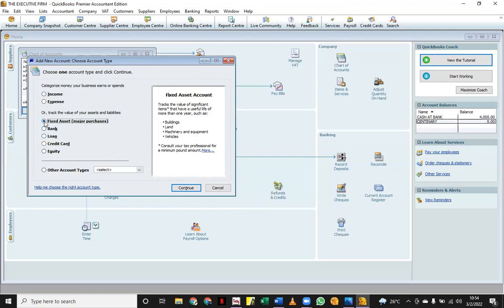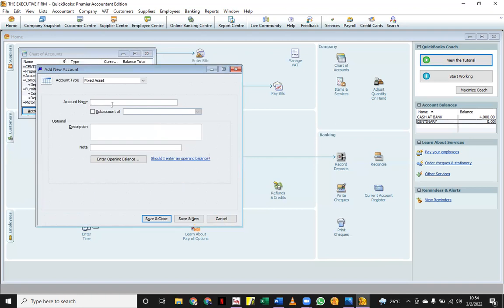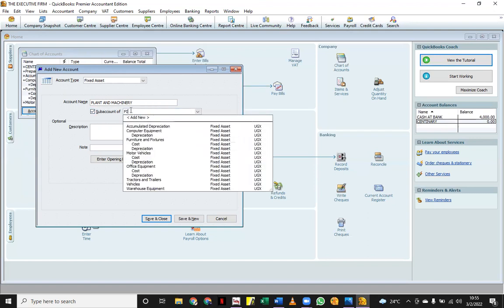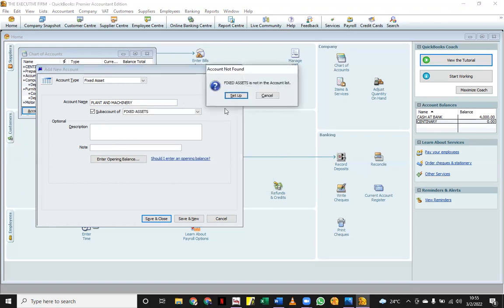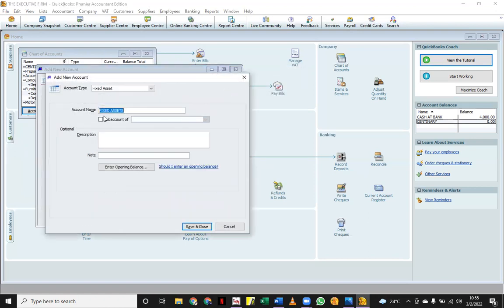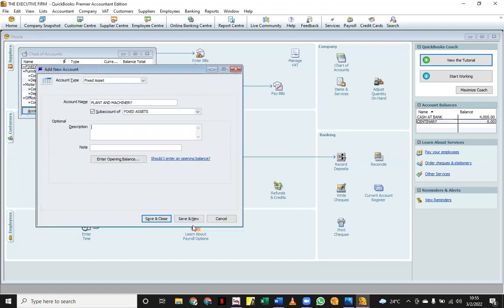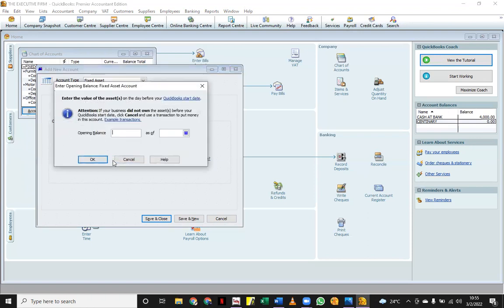If I press fixed assets, let's say I'm going to create one, that is going to be maybe plant and machinery. And I can choose to say it's going to be fixed assets. The moment I do that, the system will tell me it's not there, because remember, you're creating your own. You're not using what the system is giving you. So when I say setup, they'll bring the setup part, and I'll simply say save and close. So that means I now have plant and machinery, which has no opening balance.